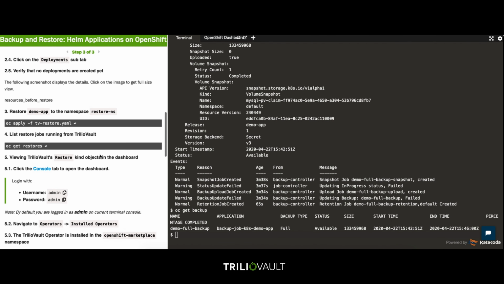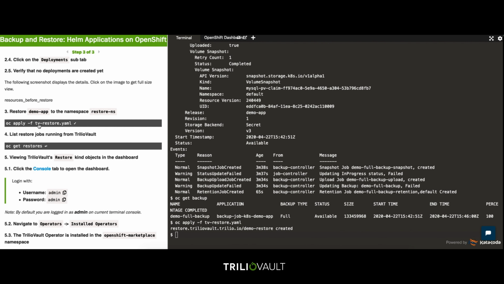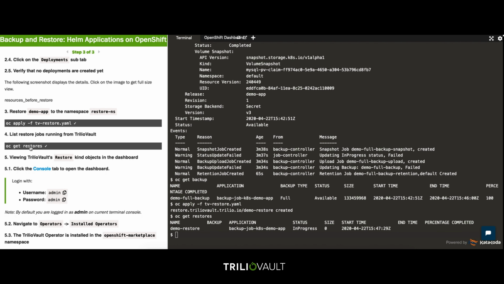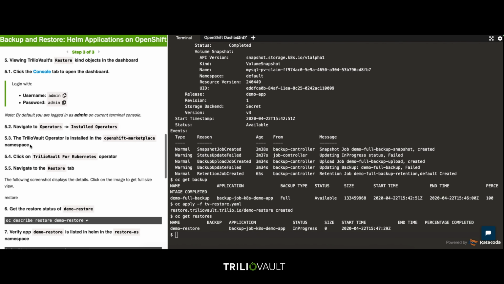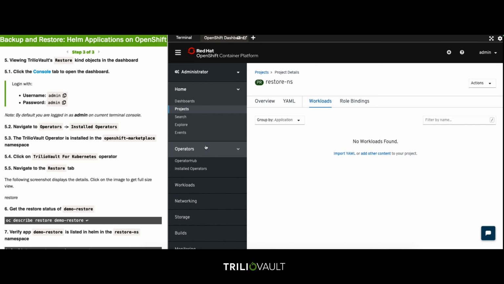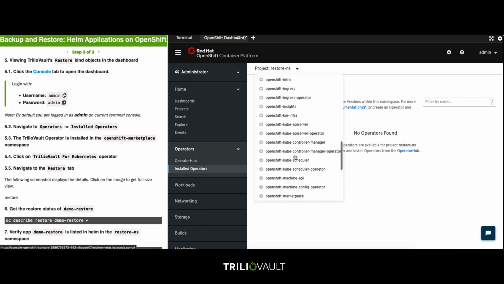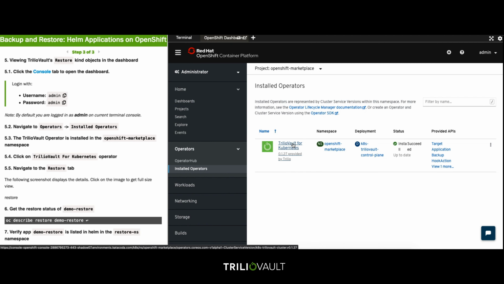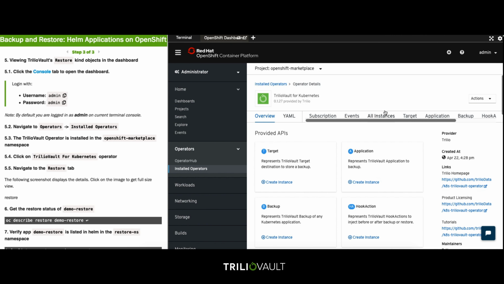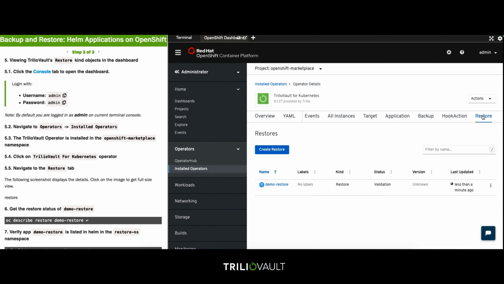We have defined a restore job which specifies our backup job and the target namespace we're restoring to, and we can check on the status of this with an oc get command. Of course, we can always validate this and view these same resources through the OpenShift UI. Remember, we have installed Trilio Vault for Kubernetes into the openshift-marketplace namespace, so browsing to this and viewing the resources, we'll be able to see our restore job.